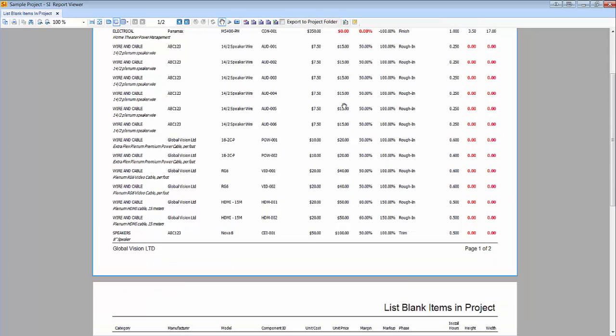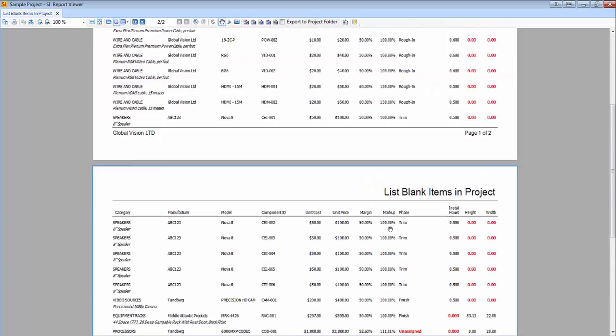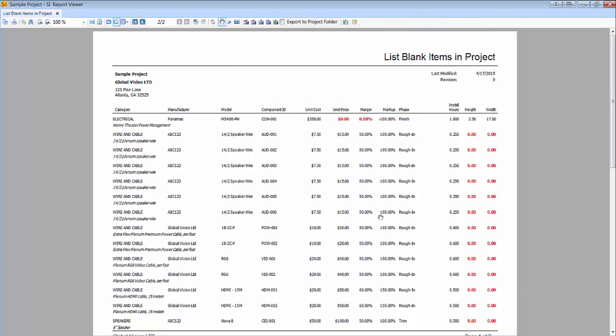But you're going to want to scroll through the whole thing and see. Here's another problem down here. I can see that this product here is showing as unassigned, no phase, no hours. So that means labor is not being charged, installation labor for that particular device. So again, running this report will give you that heads up, and then you can go fix the issues.